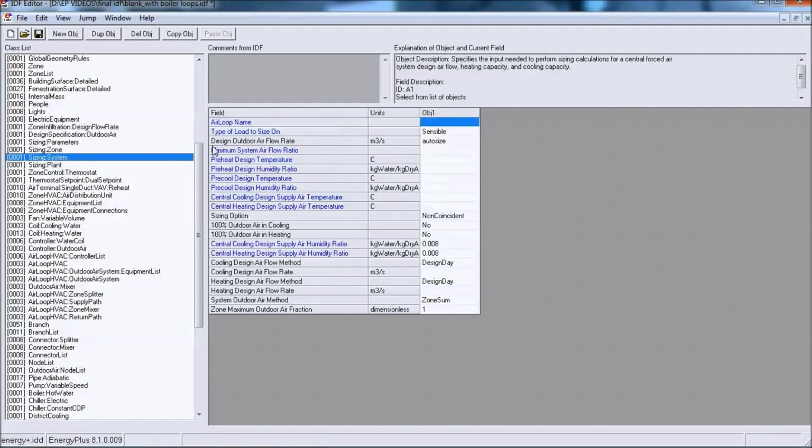The next is sizing systems. This we have to make for three air loops. So this would be 0.3 and 7, 0.008.